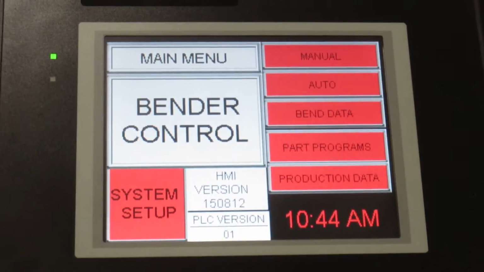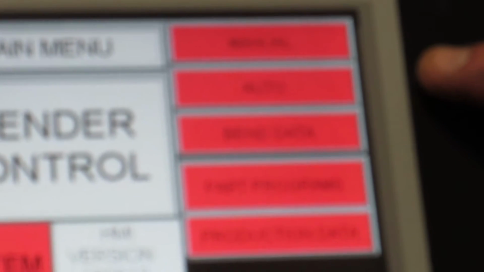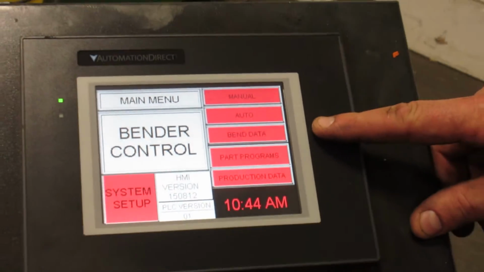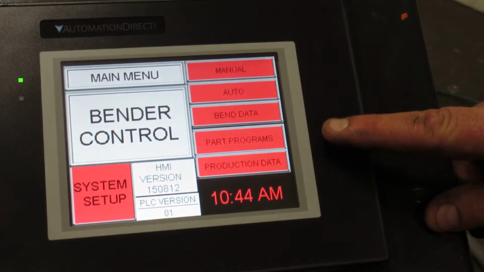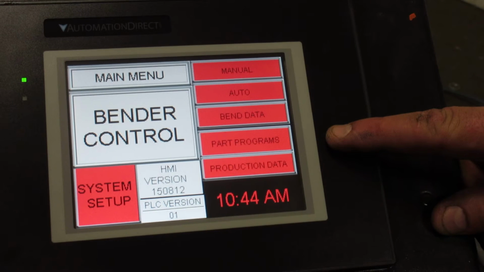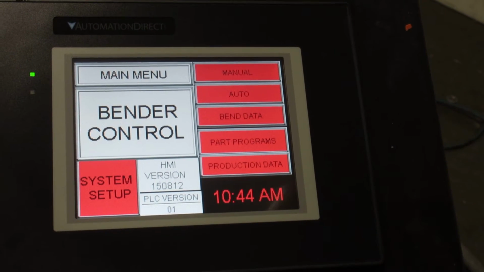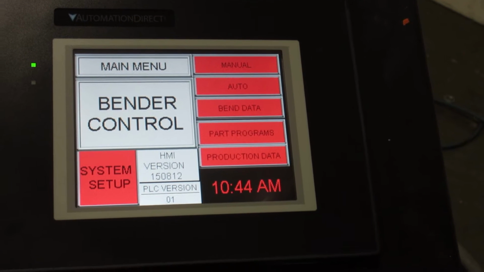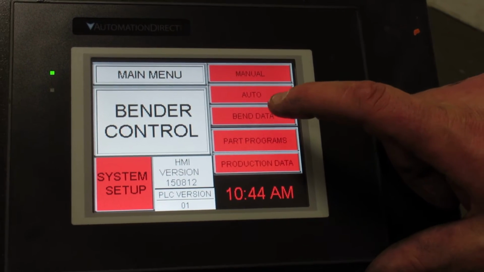On the right hand side is the list of screens you can go to, including manual screen for jogging each individual axis, auto screen for running auto cycles, bend data as in which options you have selected for a particular program, part programs where you would save a program, and production data saying how many parts you've made, etc. For starters, we will go into the bend data screen and set up a bend.